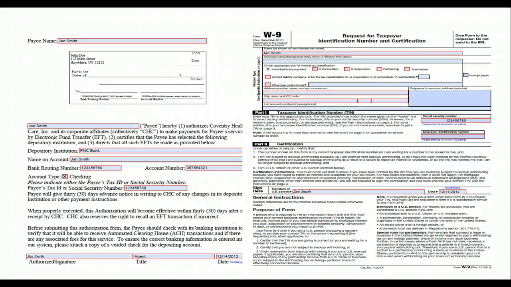If you are appointing as an individual, make sure that the payee name and account name on both of the forms is your name. Also, the social security number field should only have your social security number.